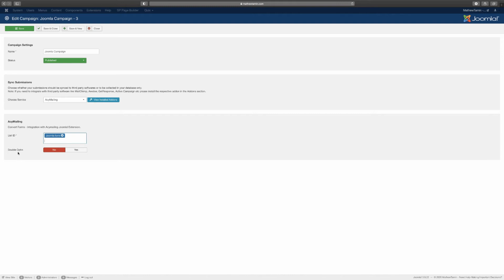Do you want to double opt-in, meaning that they can opt in twice? They would have to confirm. So I'm not going to say yes for now. I'll leave that. And I can also have multiple lists here. So if I wanted to run this campaign on multiple lists, then I can do that as well. But I'm just going to choose just one here. So once I'm done, click on save and close.